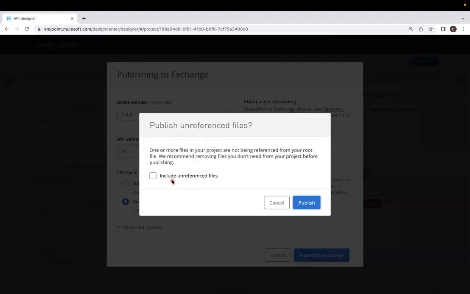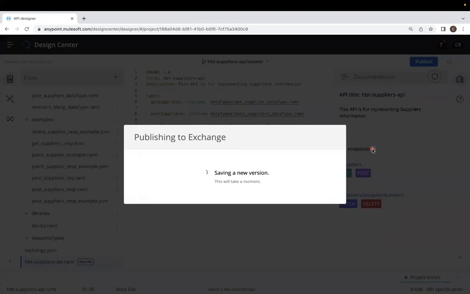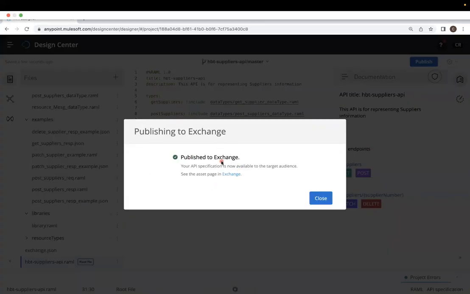Here we can choose whether we want to include all the files within the API, or if there are any unreferenced files, then we can exclude them. If we check this option, it will publish all the files irrespective of whether we are using them within the main YAML or not. I'm going to publish. Our API is published to Exchange.